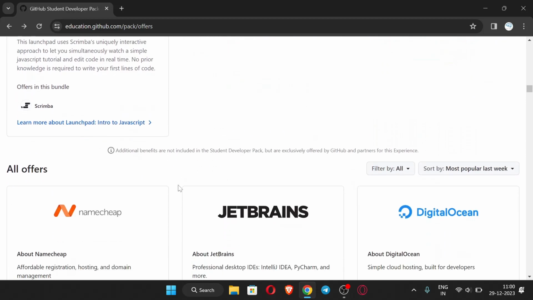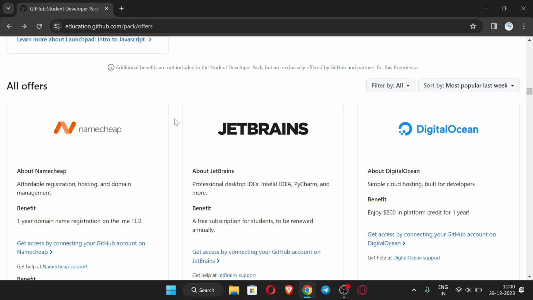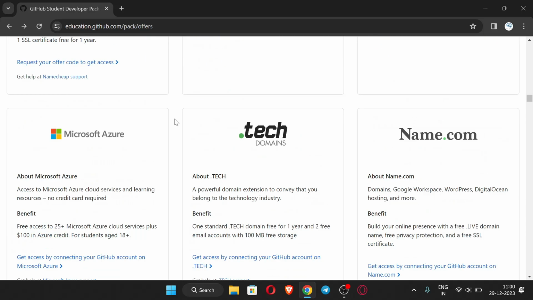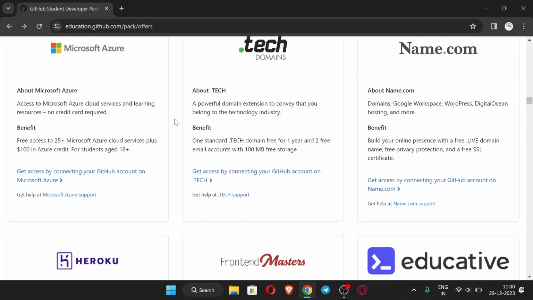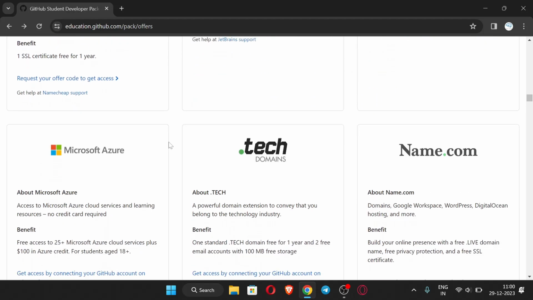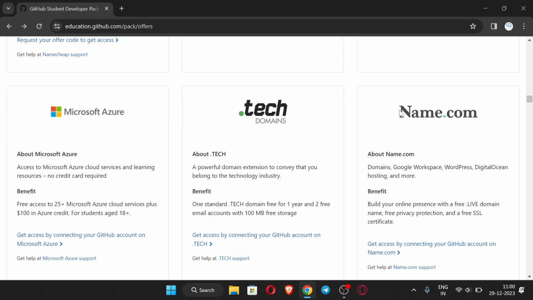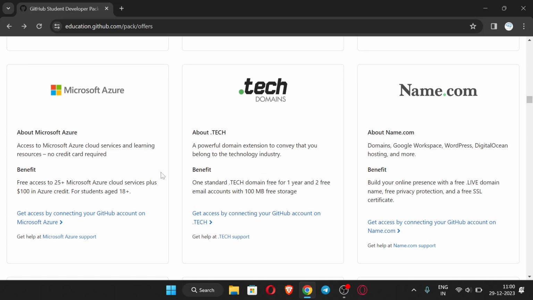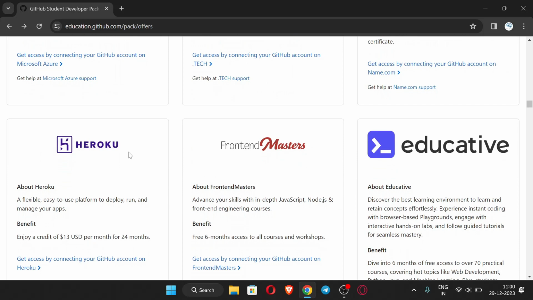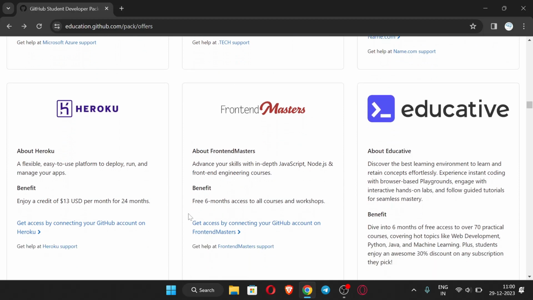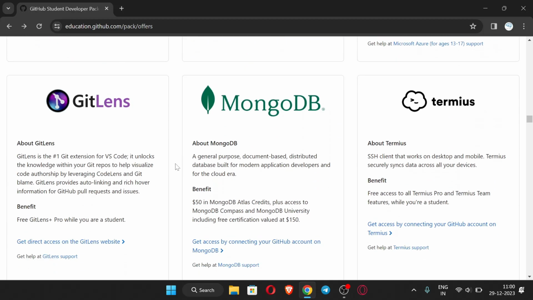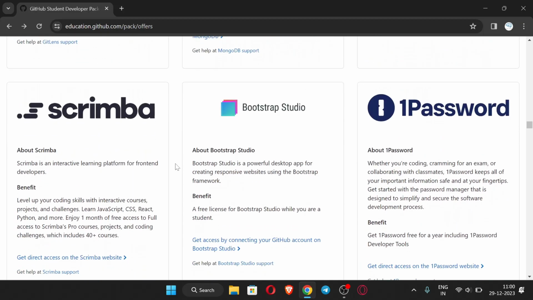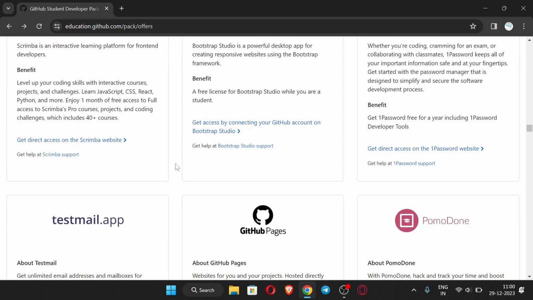There are many offers and features available in GitHub Student Developer Pack, so you can use any one. Like you can see here, you can get a free domain by using this site, name.com, or .tech domains. There are many features. You can also get Microsoft Azure for free, and here you can see there are many benefits with GitHub Student Developer Pack.